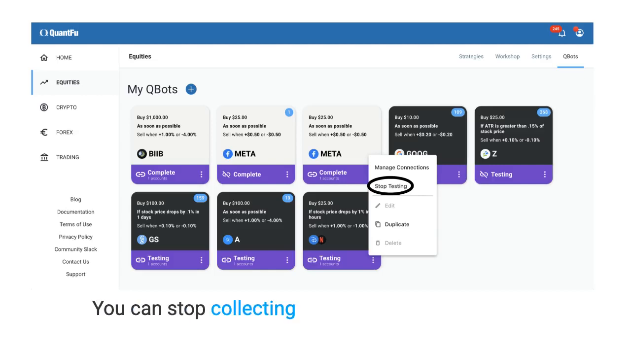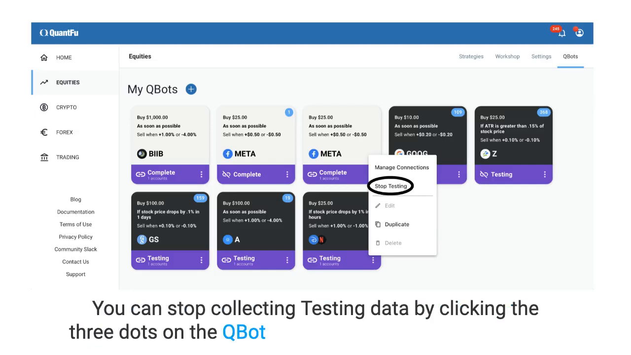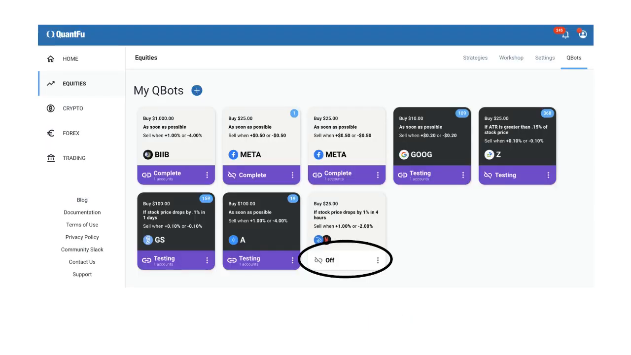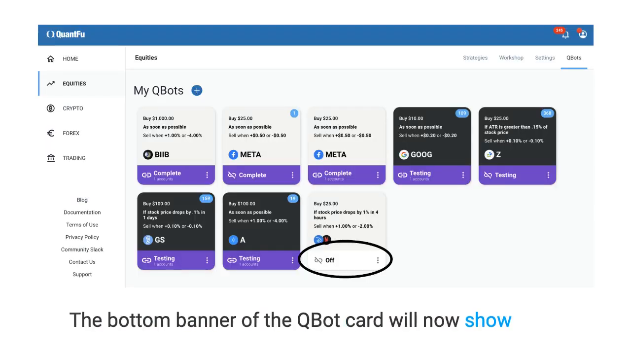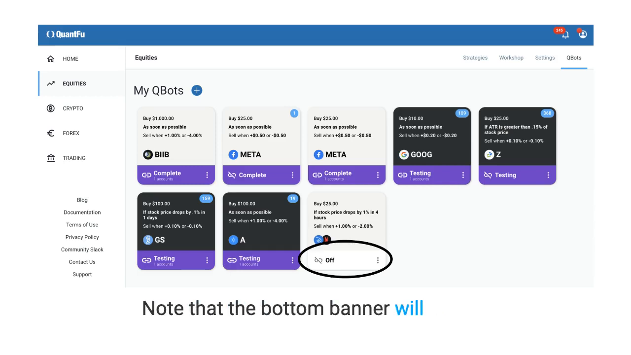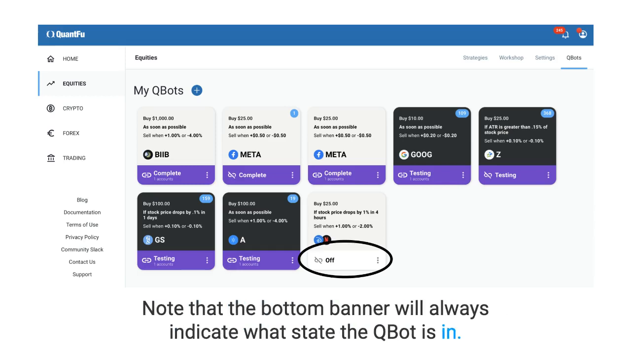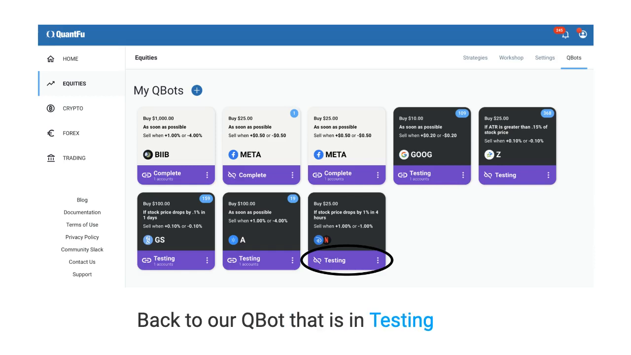You can stop collecting testing data by clicking the three dots on the QBot card and selecting Stop Testing. Let's click Stop Testing. The bottom banner of the QBot card will now show off. Note that the bottom banner will always indicate what state the QBot is in. Back to our QBot that is in testing mode.